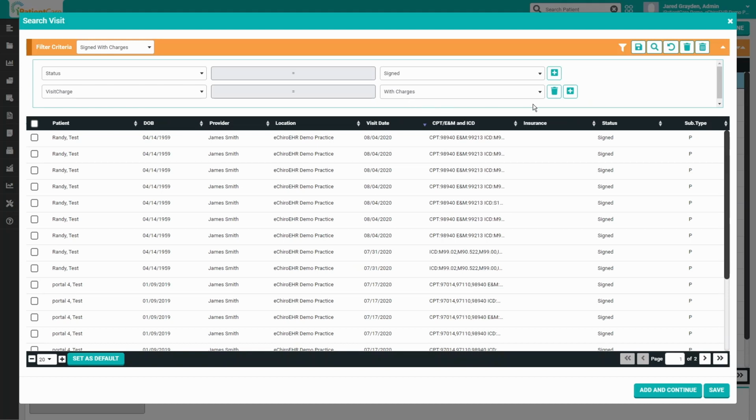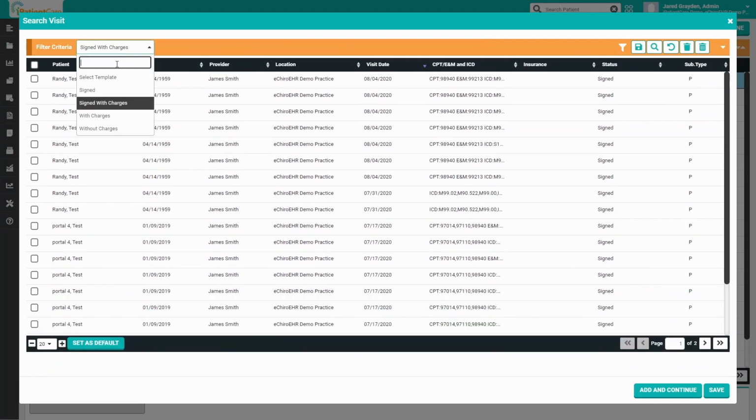You can add many levels to these filter templates by clicking these plus buttons after a line, and it simply adds criteria to your filter. So now when I do a search with that particular option selected, now you'll see we're just seeing those that have signed statuses, and indeed they also have charges.